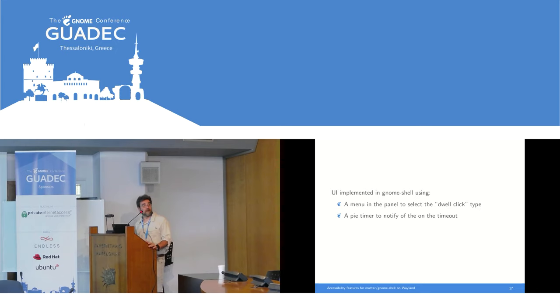And on the UI side of things, that recoloring of the pointer was not really nice. So I really like the idea of a pie timer, something that would turn around your pointer, showing the timeout running, so you can easily see when you're going to generate the click and move if you don't want it. But I'm no JavaScript expert, and that proved to be an interesting thing to do. But well, it worked, and obviously there were bugs, and other people fixed it for me. So that's great.